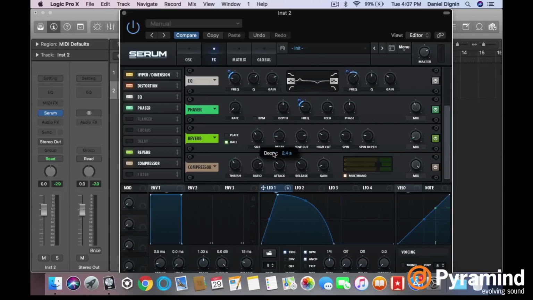And the decay pretty close. Maybe a little bit of reverb size. Let's audition this. Cool, so that's pretty cool. Maybe a little too much reverb. Let's turn down the mix a bit.